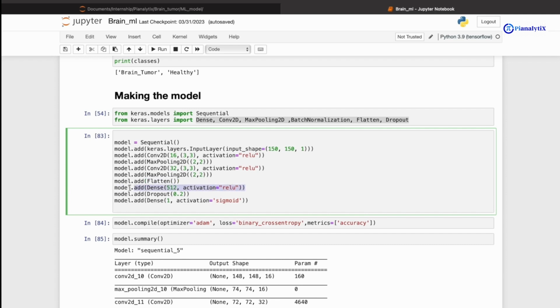After flatten, we are adding 512 neurons in a dense layer with the activation as ReLU. Then we are adding a dropout layer with the value 0.2, meaning that 20% of the worst performing or the worst contributing neurons will be dropped. Finally, we have an output layer with 1 neuron with the activation as sigmoid.